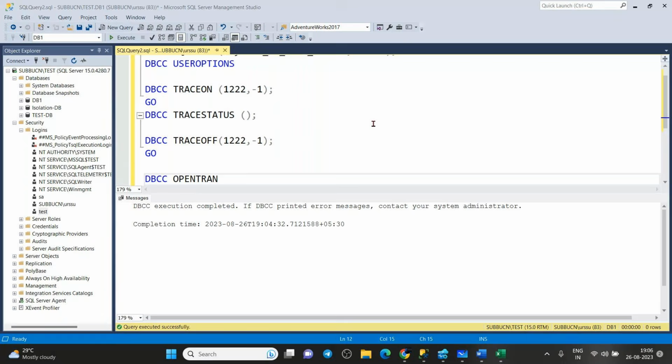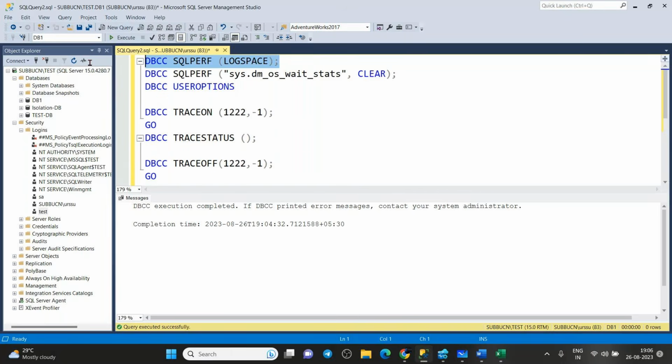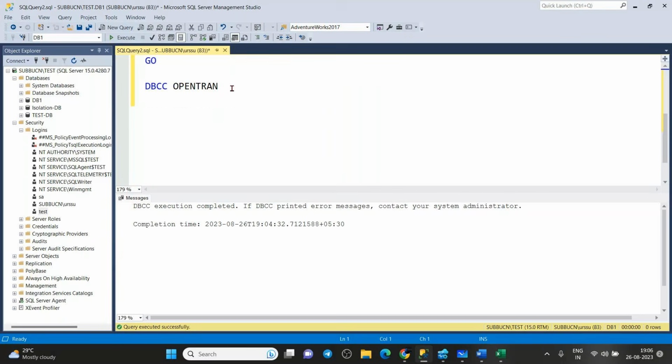DBCC OPENTRAN is database level, whereas DBCC SQLPERF is instance level. Instance level means you are getting the entire instance-level information. DBCC OPENTRAN is a DB level command: on whichever database you want to see active transactions, you need to run DBCC OPENTRAN there. Please make a note.